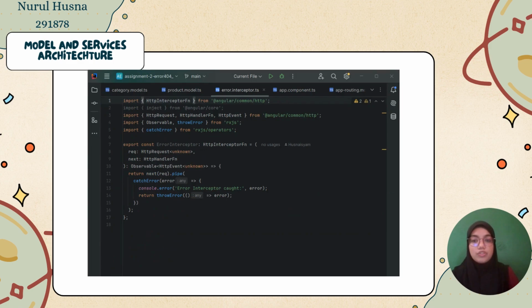To improve error handling globally, I implemented a custom error interceptor. This automatically catches HTTP errors. It logs the error and rethrows it so the component or service can handle it appropriately. This prevents code duplication in every HTTP call.